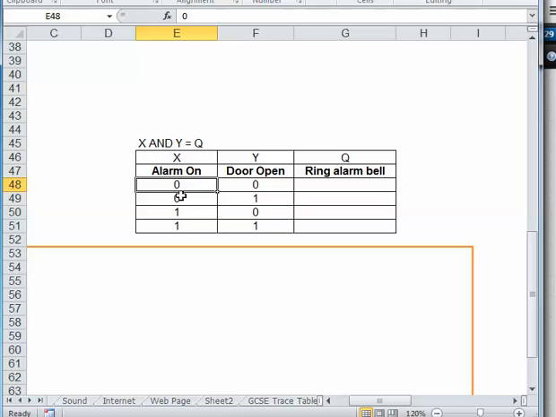And so with the AND, X and Y equals Q, we're going to have the alarm bell ring only if the alarm is on and the door is open. So we put a 1 in here because a 1 equals true. But if the alarm is off and the door is not open, nothing will happen. If the alarm is off and the door is open, when the son and daughter are coming from school, we don't want the alarm bell to ring. And if the alarm is on and nobody comes through the door, we don't want the alarm bell ringing, and this should have been a 0. We don't want the alarm bell ringing and disturbing the neighbors.